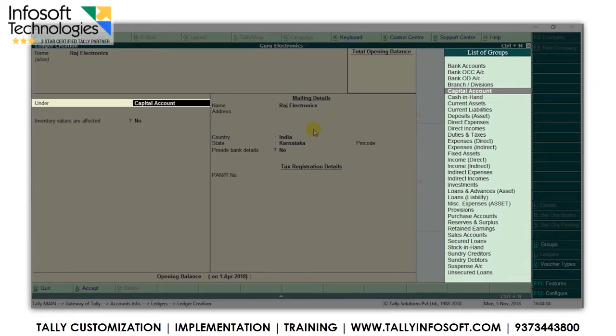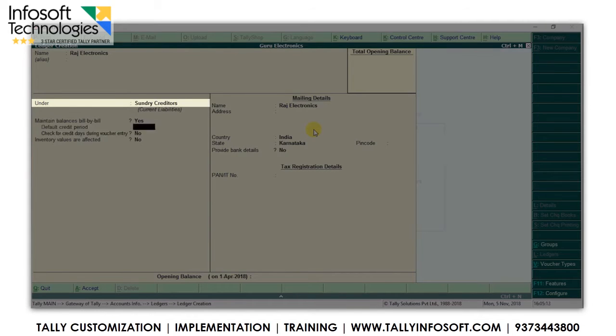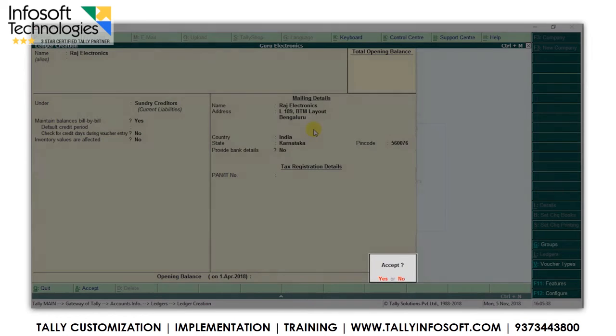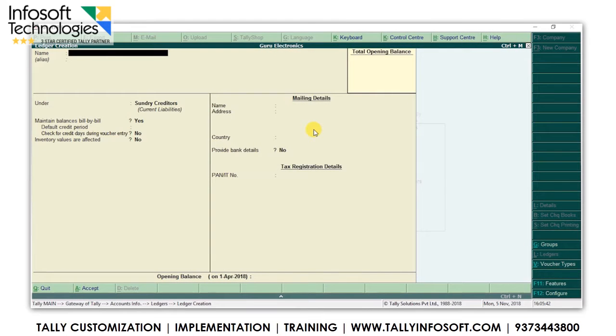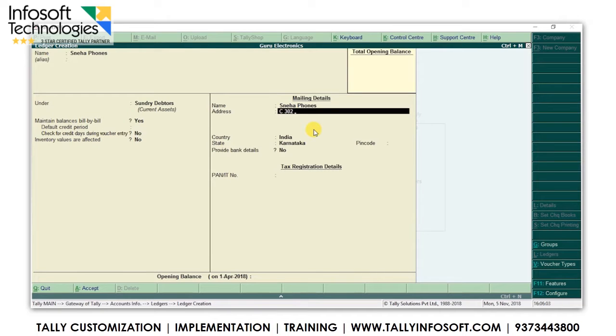Since this is a supplier's ledger, let's select the group as Creditors. To select the group quickly, type the first few letters of the group and the list filters down. Type the supplier's address and then press Y to accept the ledger. Similarly, let's create a customer's ledger. Type the customer's name. Since this is a customer's ledger, let's select the group as Debtors. Type the customer's address. Press Y to accept the ledger.